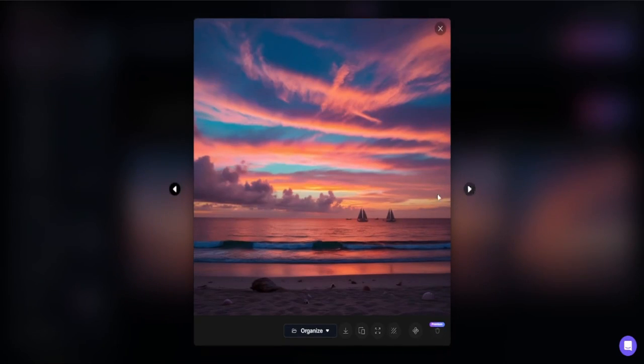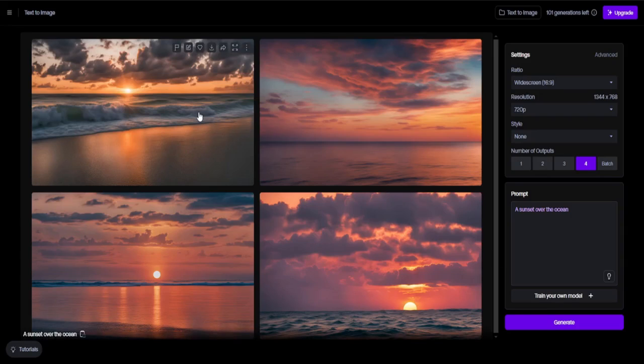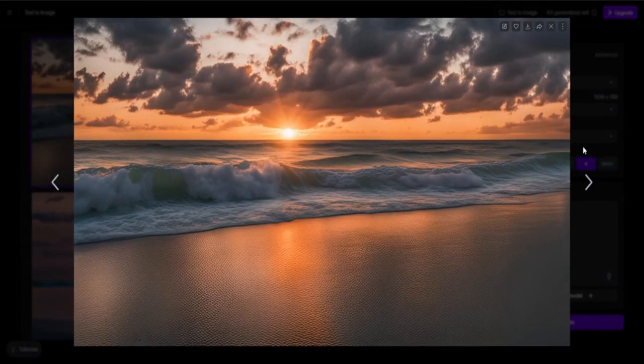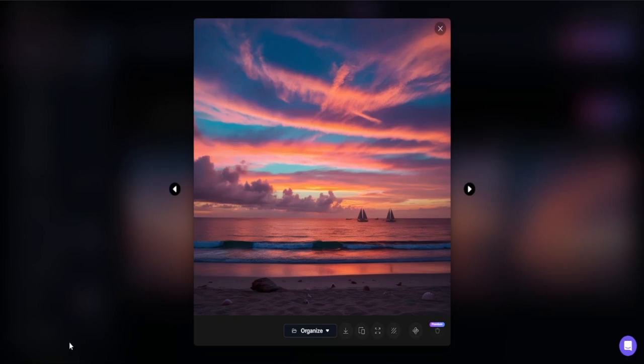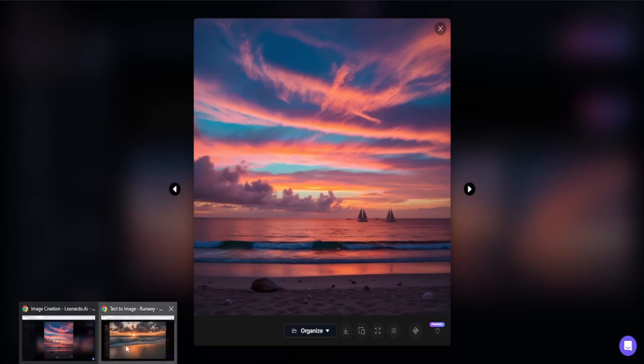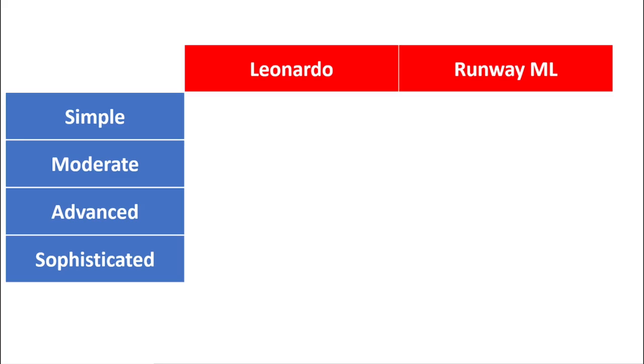Now, let's pick this one from Leonardo. And pick this one from Runway. It seems the clouds and sunset have been rendered more accurately on Runway. Therefore, 1 point goes to Runway.